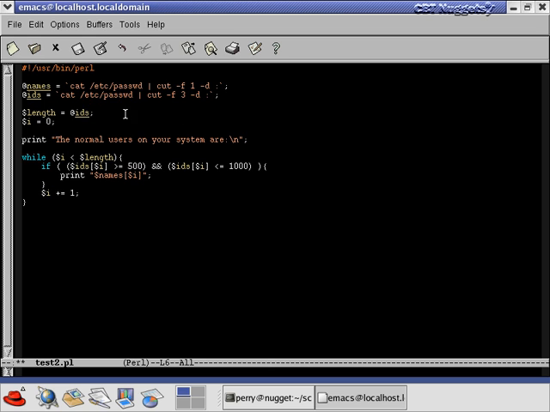So that's the preliminaries for this particular program. Then what we do is we just issue this print statement. We say the normal users on your system are, and then we put in this newline character, and then we're going to execute this while loop to actually print out all the names of the normal users on the system. So let's look at this while loop first just at the outer level.